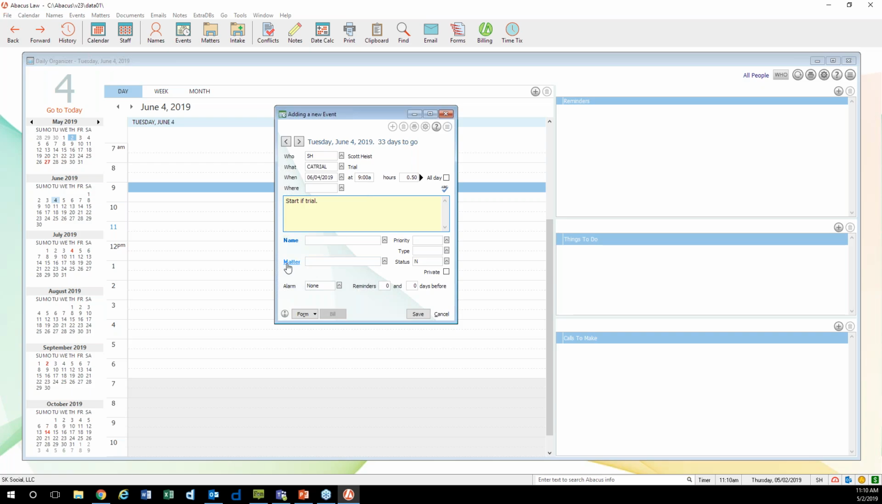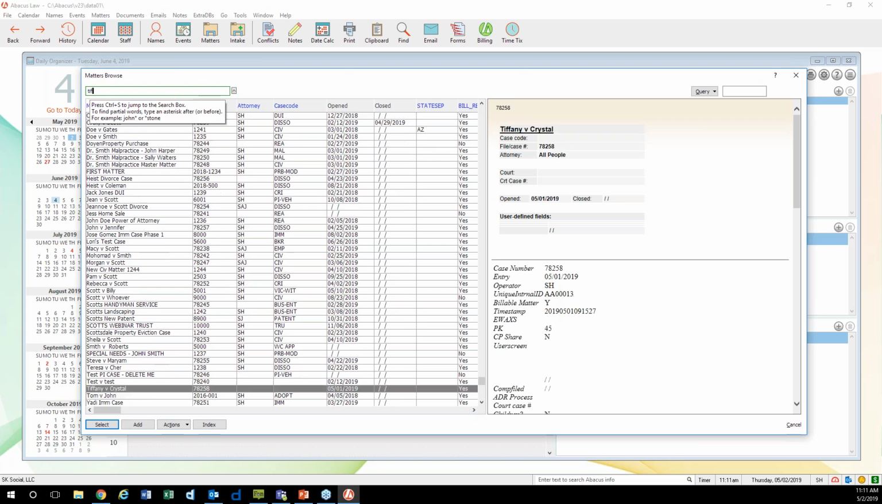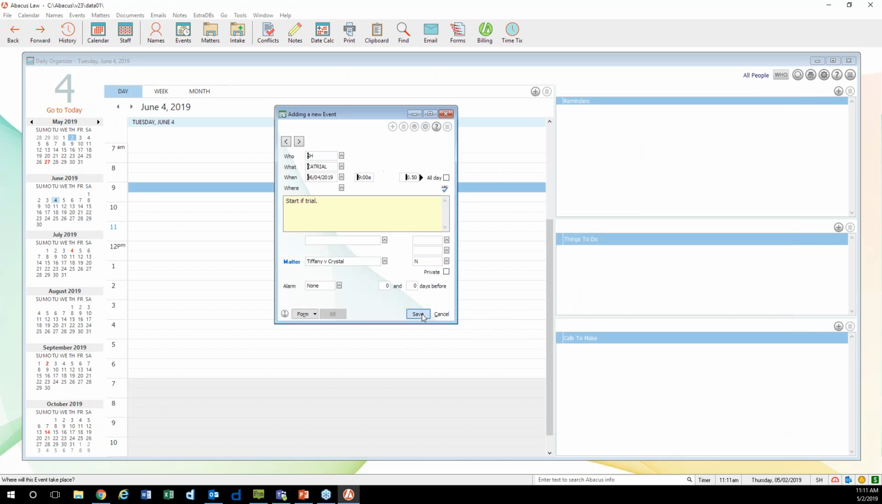I'm sure your notes will be more detailed than mine. But don't forget to always link your events to the appropriate matters that they pertain to. This is very important, all right? It does you no good to calendar a trial date if you're not telling the person what case that trial is for, right? So we want to always make sure that when we calendar an event, if it has to do with a matter, we link it to our matter, okay? So I'm going to go ahead and just choose a certain matter here, and I'm going to go ahead and click Save.